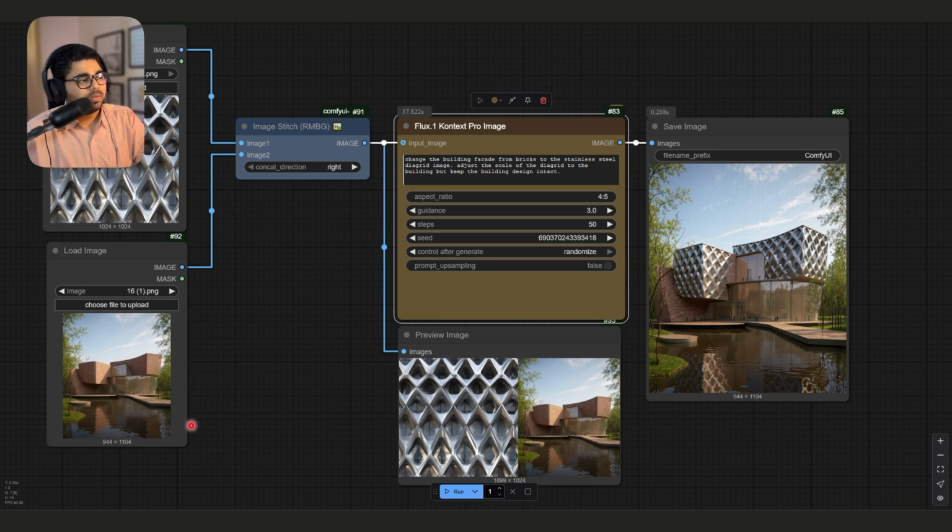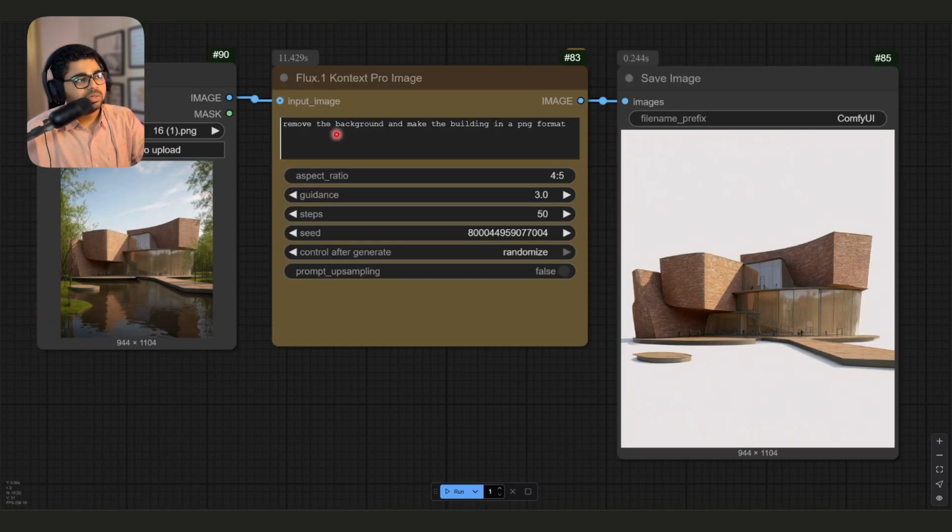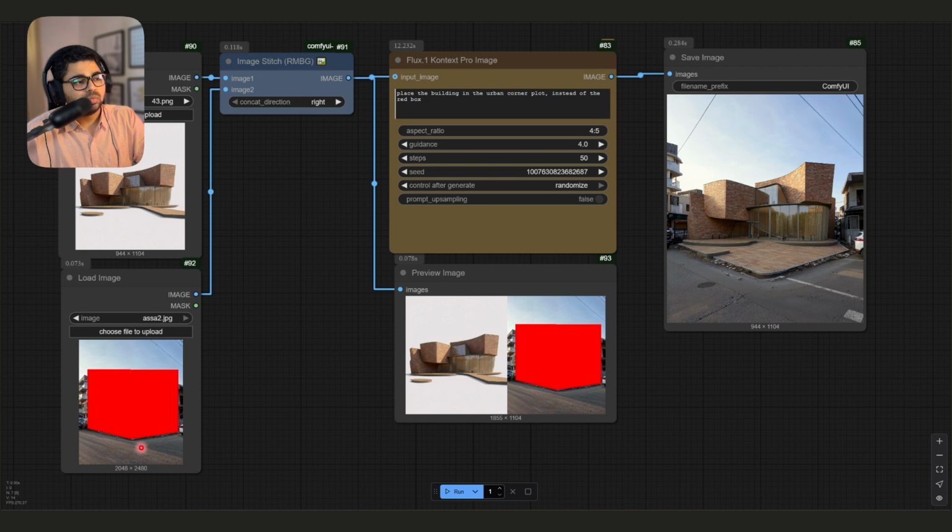Then in the next one, I wanted to put this building in some urban context, and this was a fail. First I told it to remove the background and make the building a PNG, because if I directly add it, it's too much work for it to remove the water body and grass, and then put it in an urban context. And I gave it an image. I told it multiple times, can you do this? I spent at least an hour on this, and there are at least 50-60 images.